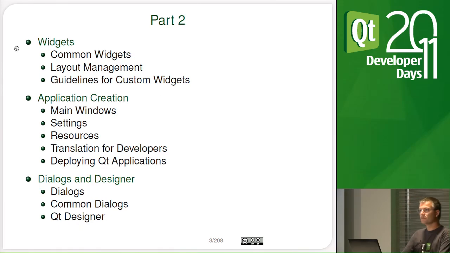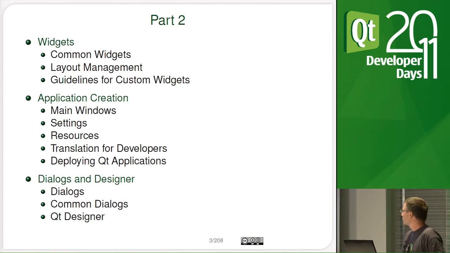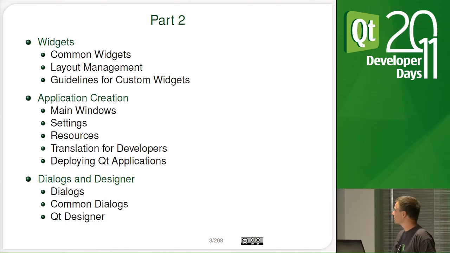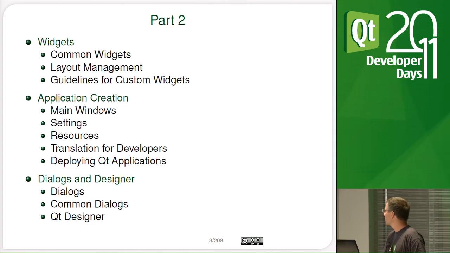And in the afternoon, we try to focus more on the user interface side. So in Qt, everything is called a widget, so we will mainly focus on Qt widgets. We will create some demo applications and show you the main features of an application, like main windows, settings, and resources, and so on, so that you will have the knowledge how to create your own applications.